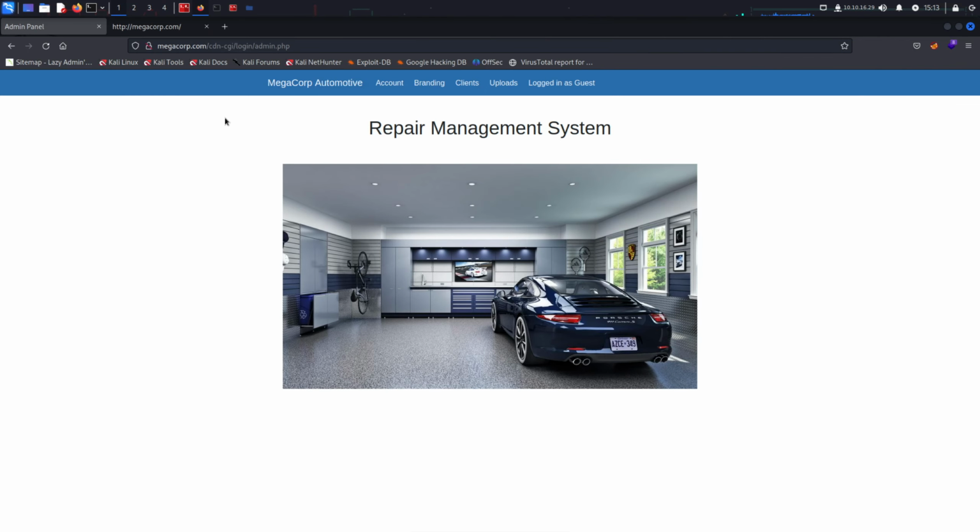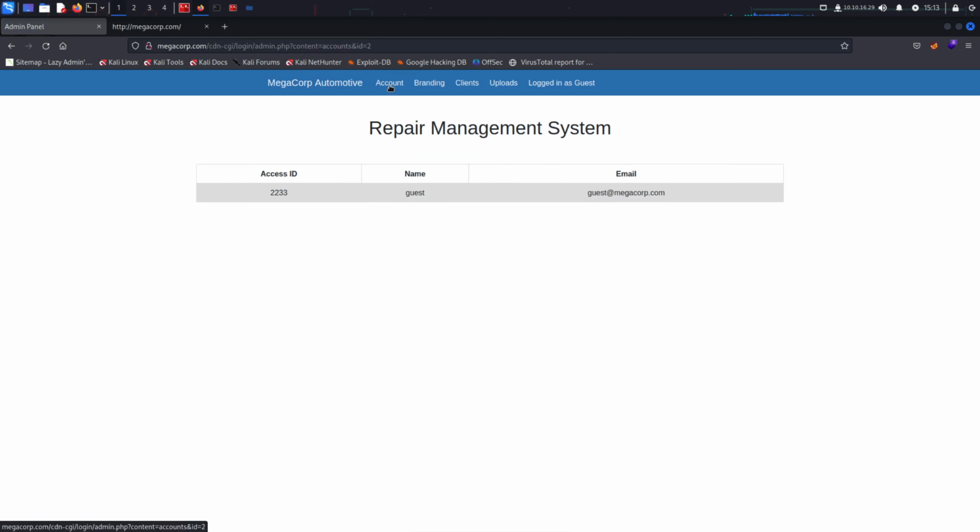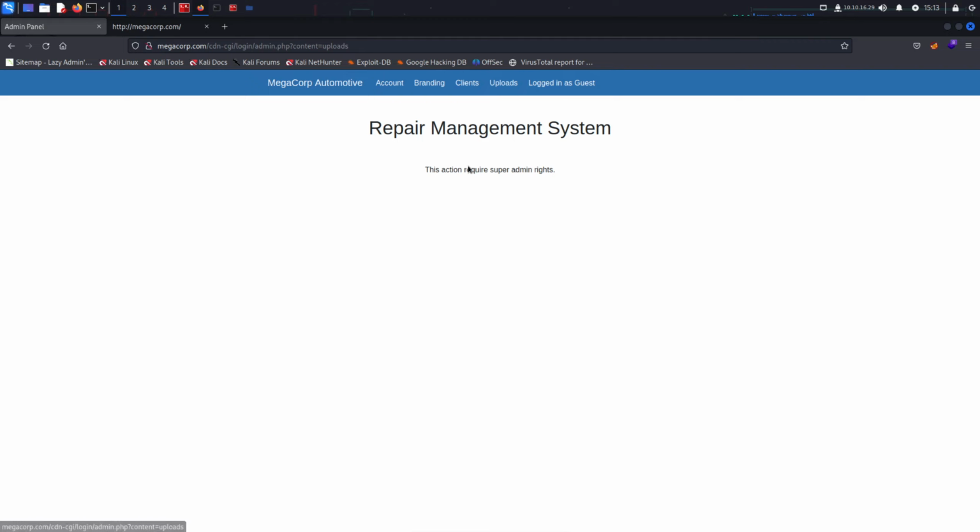And here we are. So we're on this guest page, right? And then there's an account. So we can see possibly some details about our account. It tells us here, look, the guest email is there, our name is guest, and the access ID is this. So there's this guest access ID. And when we visit other pages on this website, for example, uploads, it says this action requires super admin rights.